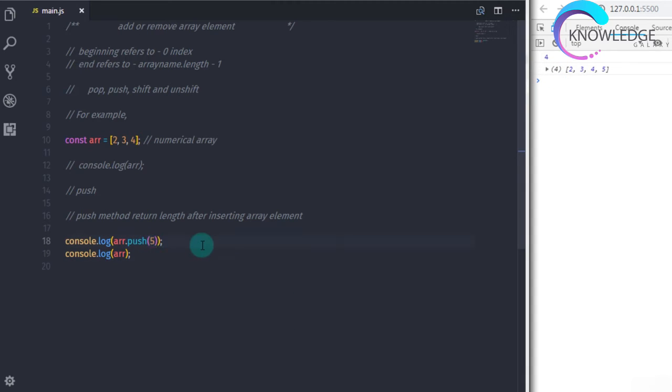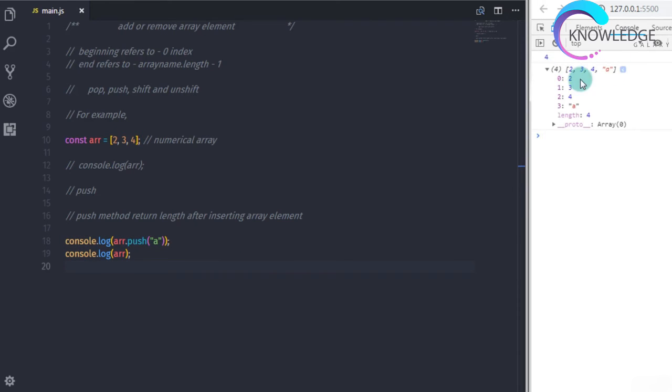You are free to push any type of element in the array. If you wanted to push string A, then you can push that also, like this. So I will just remove this 5, and here I will specify A.